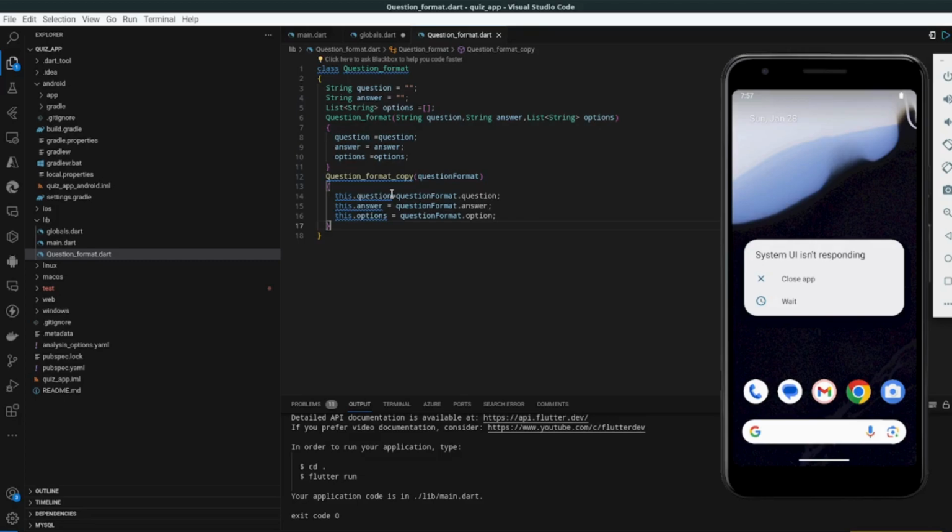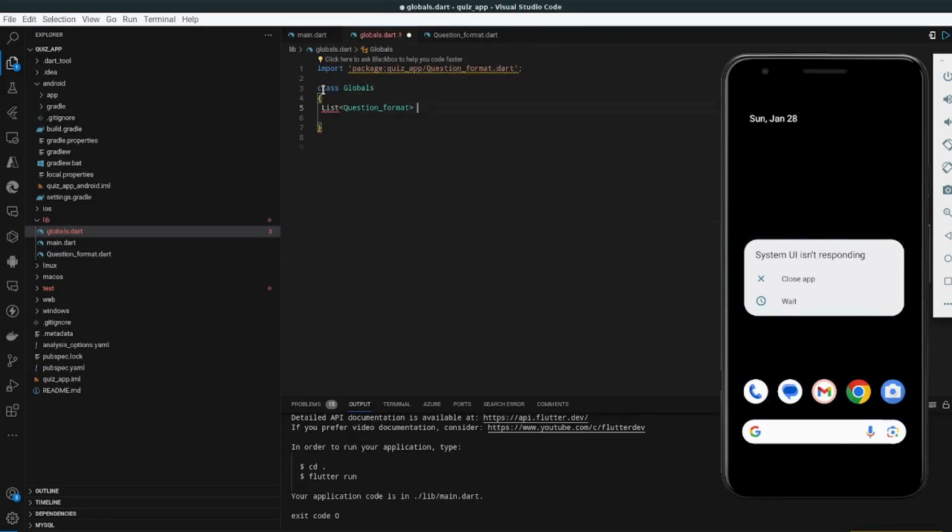And then if you want, you can add a few more things like points, if you have variable points for each of them. For now we are going to leave that, but in future we might add that as well. Then in this, obviously, we don't need this anymore. So let's create a list of question format. Let's call it question bank.